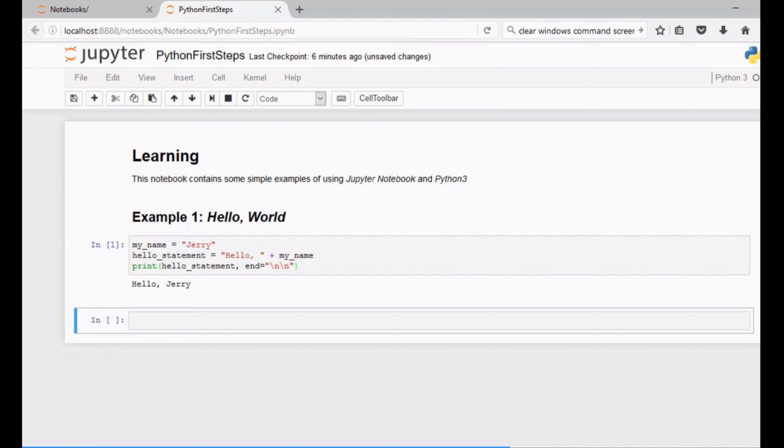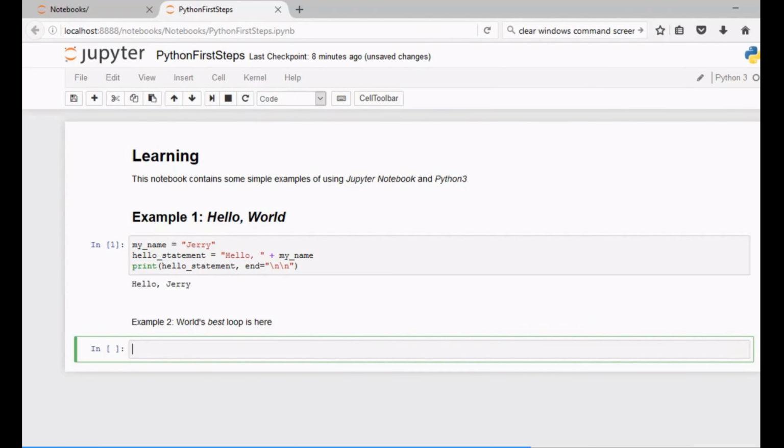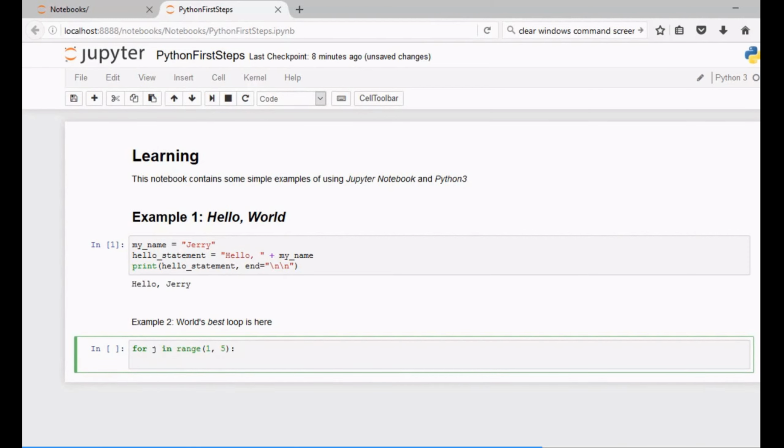Let's try a loop. First we add a description. Oops, all that red means I started typing text into a code cell. No problem, we can just change the cell type to Markdown, and then press Shift-Enter to process the Markdown. Much better. And then let's enter in a for statement. And below that we enter in the operations we want to perform within the loop.